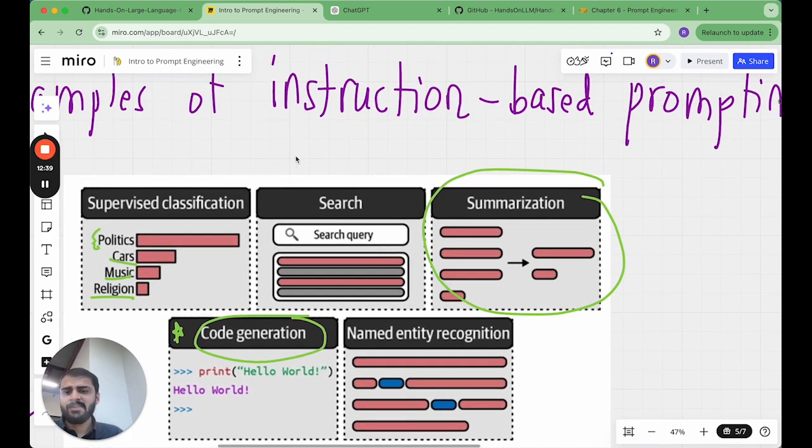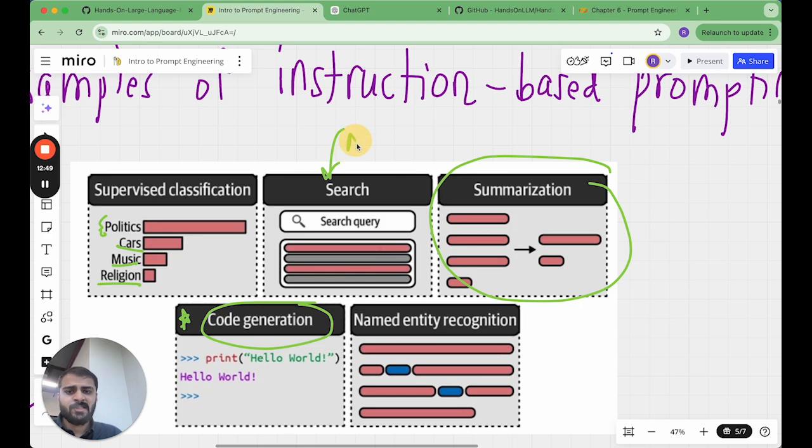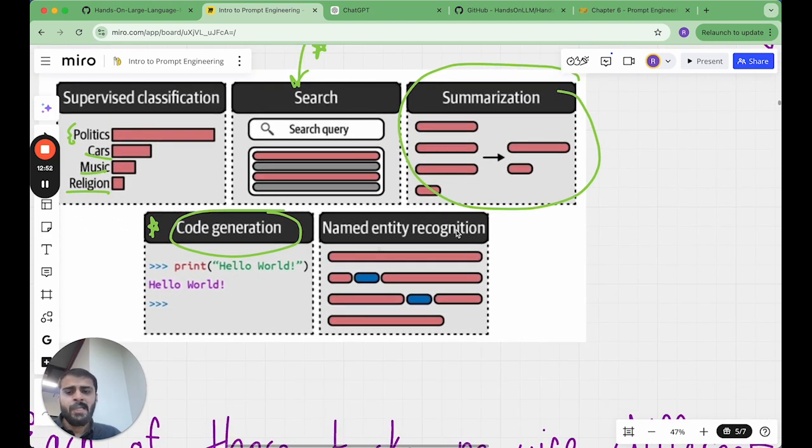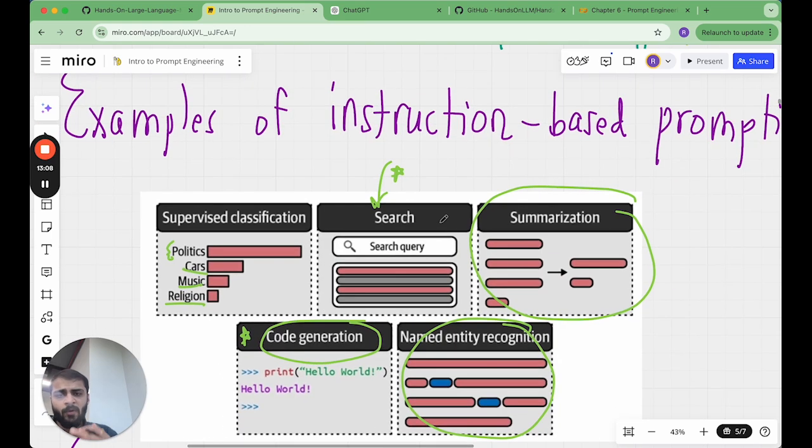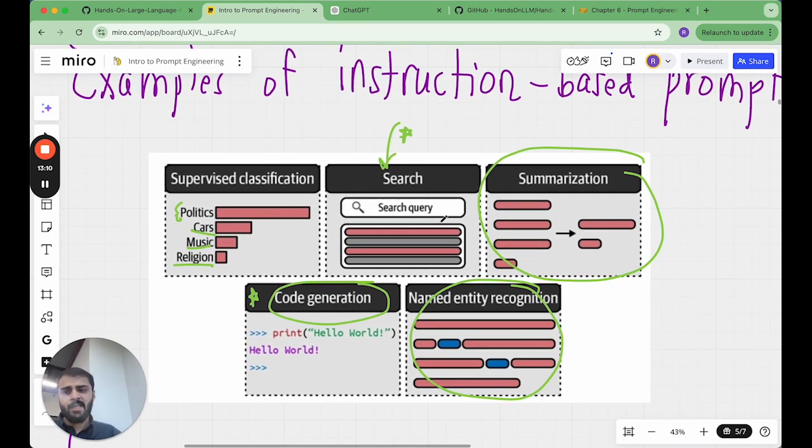And another simple thing is just searching. So if you want to search, tell me the capital of Argentina or tell me the capital of India, that's an instruction which you are giving, but it's disguised in the form of a search. Named entity recognition means that if you have a huge piece of text and you want to find where all proper nouns come in that text, or give me places where the name of a person is described in this text, that's an example of named entity recognition. Again, all of these are examples of instruction based prompting where you give an instruction to ChatGPT or the LLM and you expect it to follow your instruction.